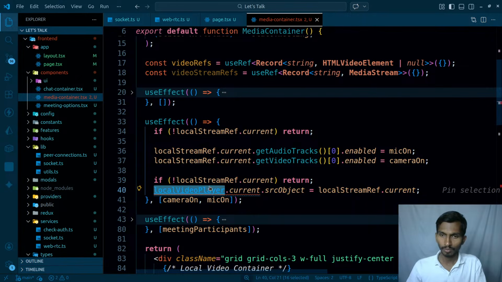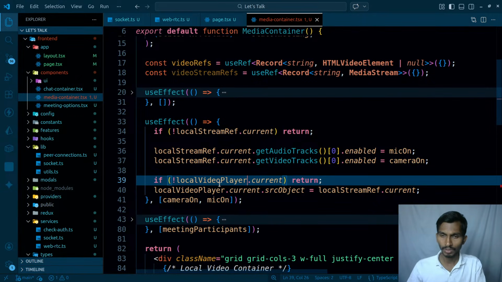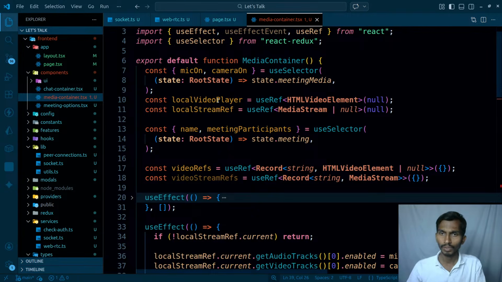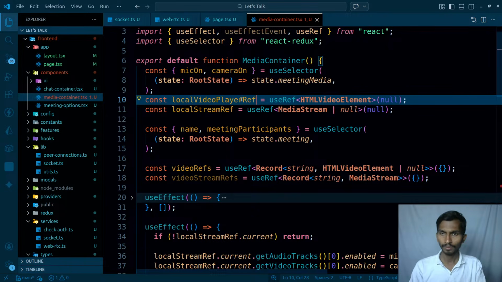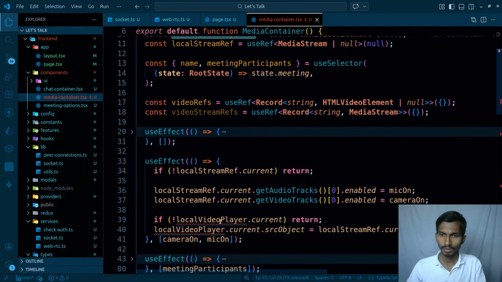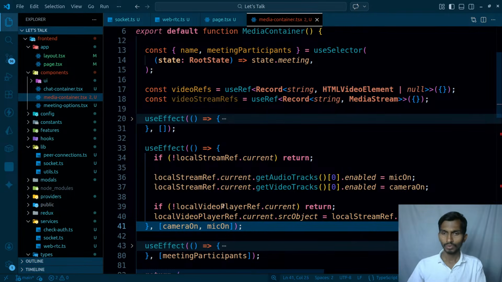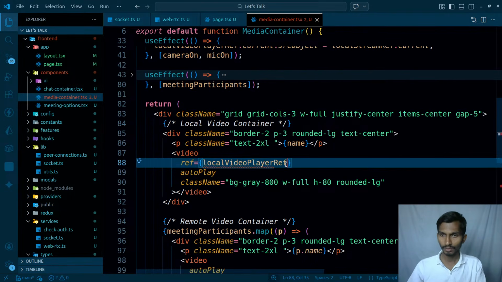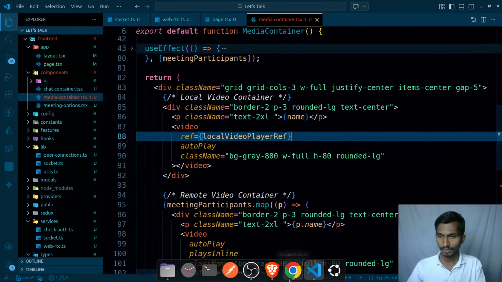This should be local video player actually, and the local video player is actually what? It is actually a ref. So local video player ref, just like this. Control C, local video player ref, local video player ref. So this is how I will be getting the things done. Okay, let's see whether it actually works or not.